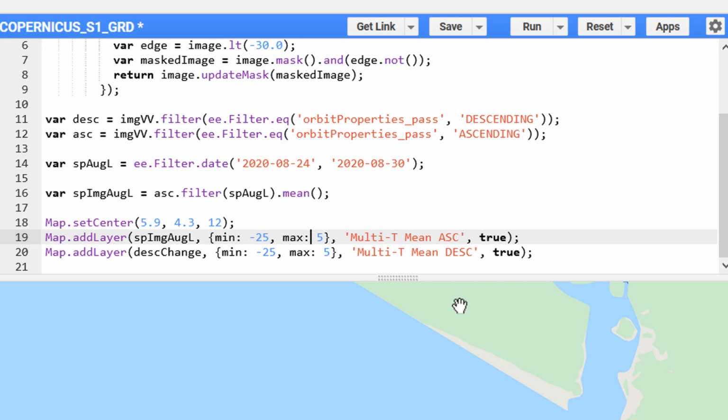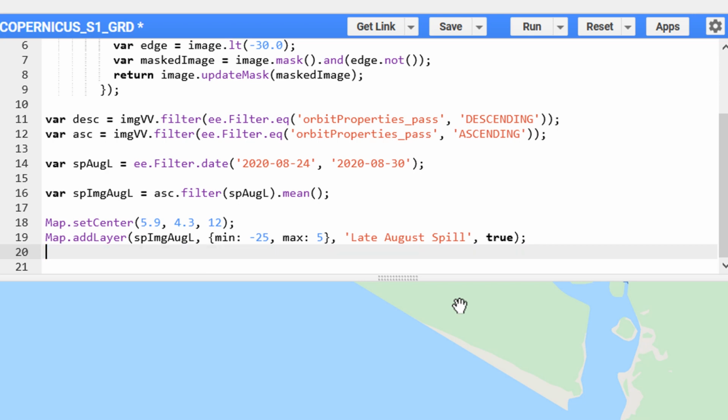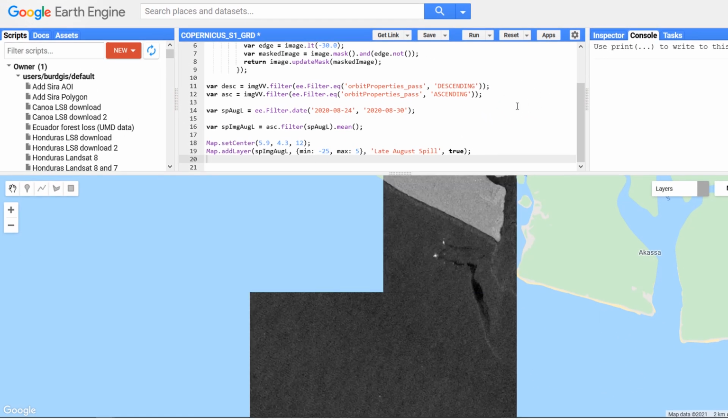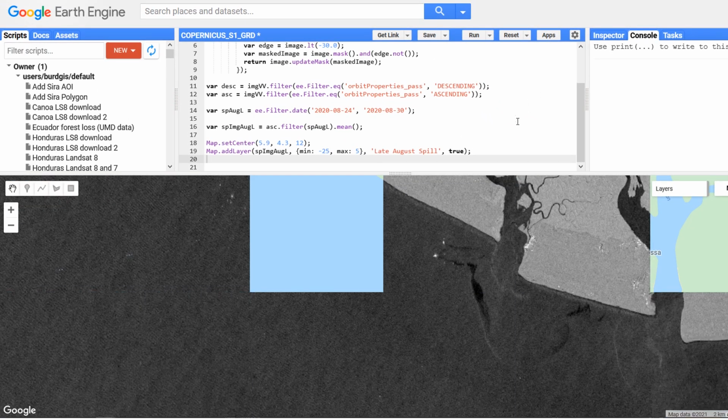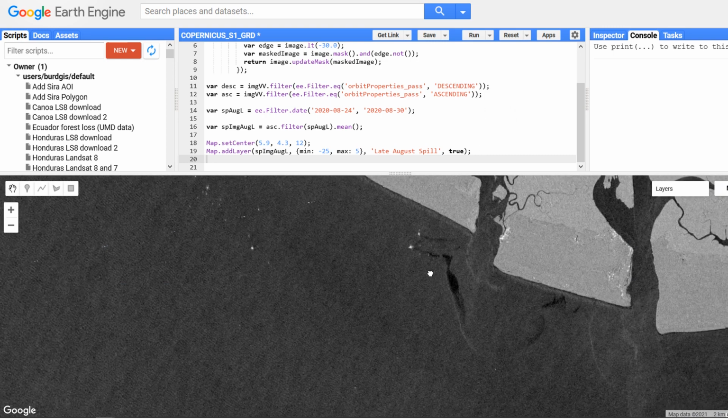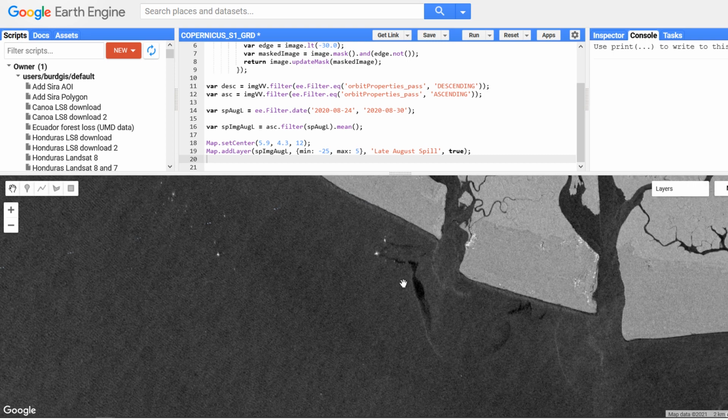And we'll leave the min and the max, and I'm going to give it a name, so our layer will have a name, late August spill. Okay, and let's get rid of this one because we're not using it anymore. Delete that, and let's run it, see what happens. And there we have a SAR image in Google Earth Engine. So pretty quick, all in all. We've got a similar image to the one that Line of Actual Control had in their original blog post.